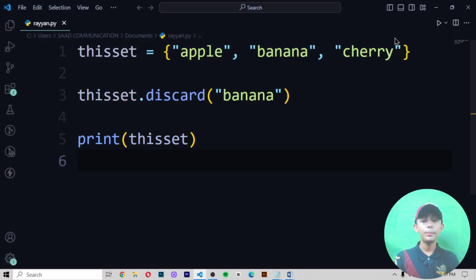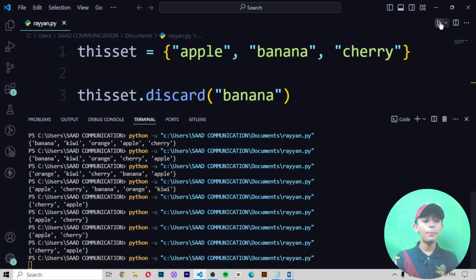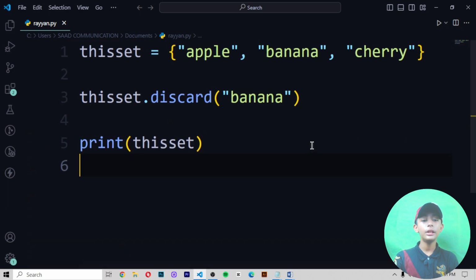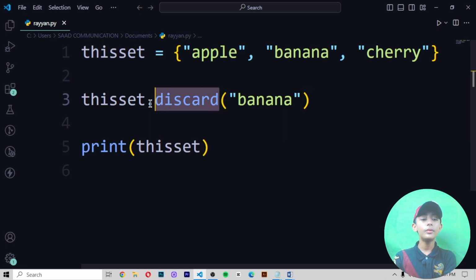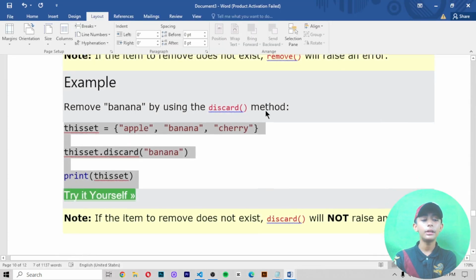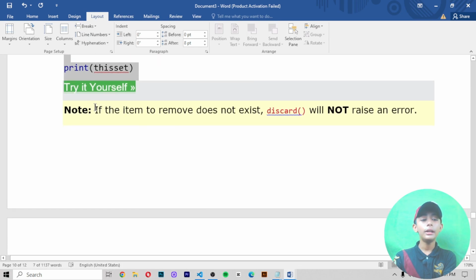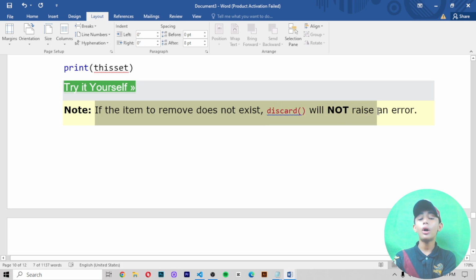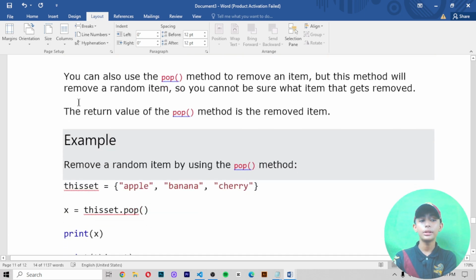Let me copy this, paste it, save it and run it. So it gives me apple, cherry. Here you can see apple and cherry. You can remove the item using the discard method also. For example, I gave you the remove method, and in the second example I gave you the discard method. So here you can see it. Note that if the item to remove does not exist, discard will not raise an error. You must know this thing.